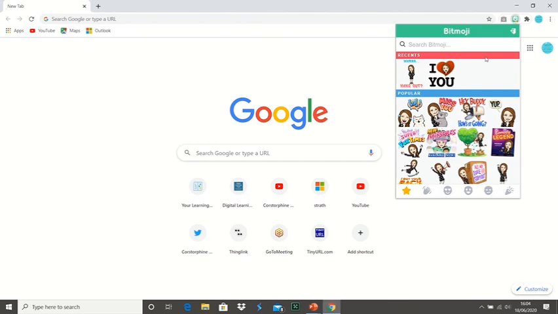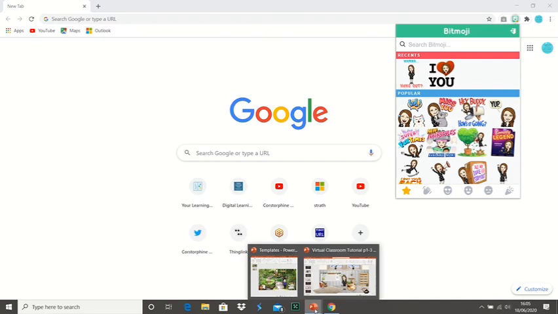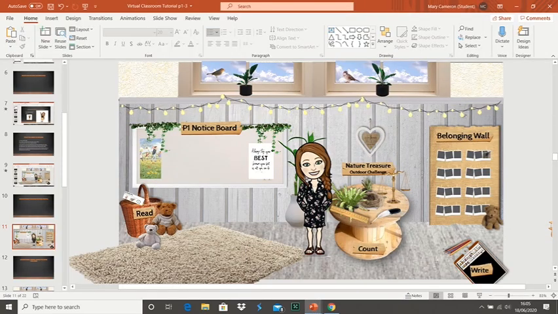So that was really simply get the Bitmoji app, then dress yours up for school, screenshot it, and send it to the person that's designing your classroom, and they can then crop it down for you. So that is the simplest way to put a Bitmoji in.